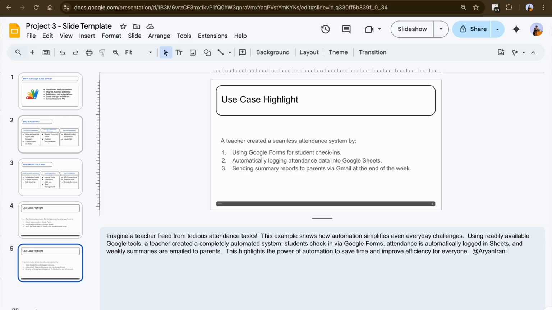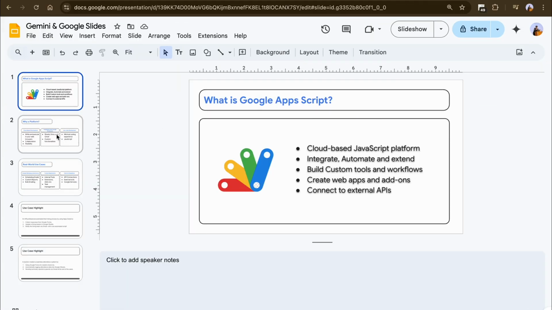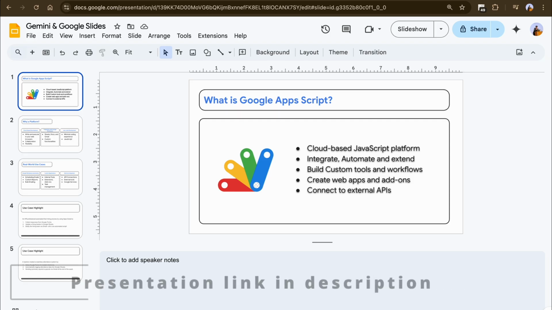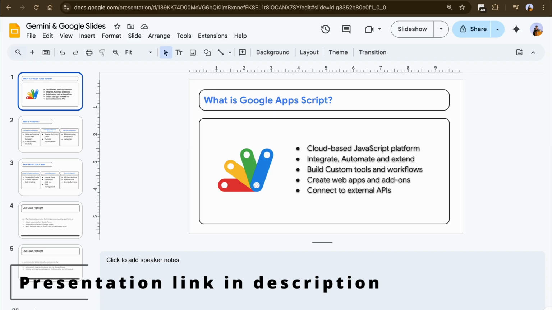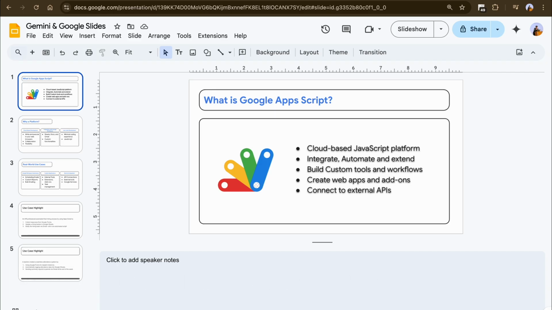So let's get started. For this tutorial, I'm going to be using this slide template, which is going to be a demo presentation. If you want to work with this presentation, I'll leave that link in the description. You can make a copy of the presentation.